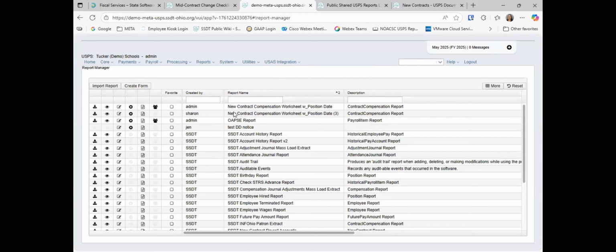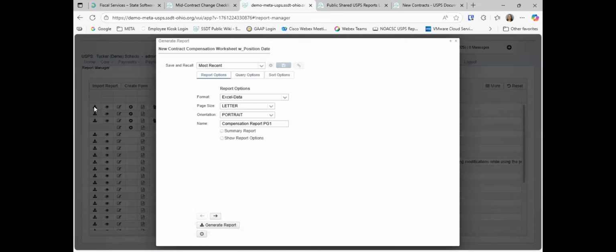Actually, we have 2 of them out here. This is the one that I downloaded here. And all you have to do is click the button over here to generate the report. It's already set to go in Excel data format, and you can change the name to whatever you want. And then in the query options, you can either put start date and or stop date or pay group. Now pay group, I think it's set to do like a like qualifier. That can be changed if you have trouble using that.